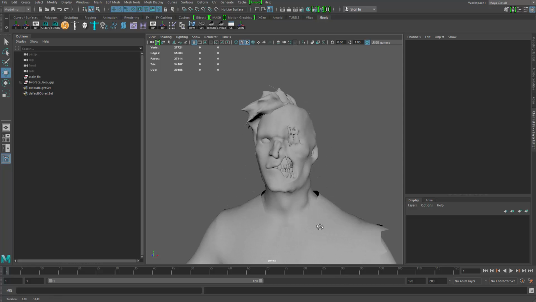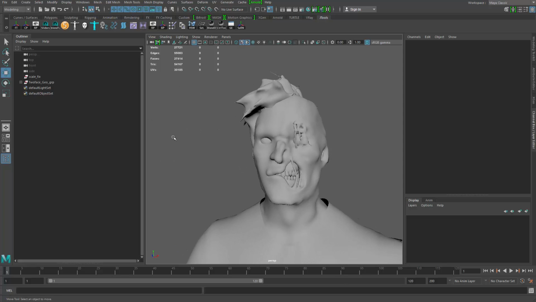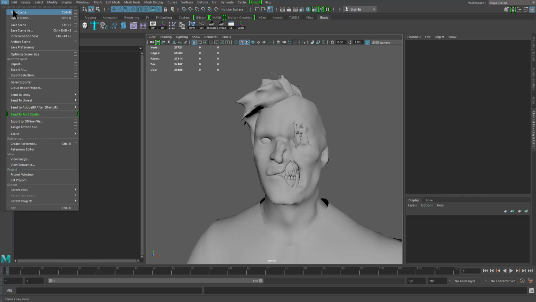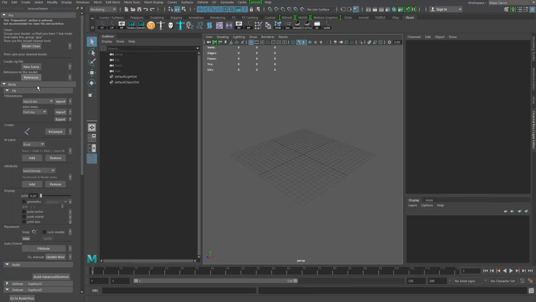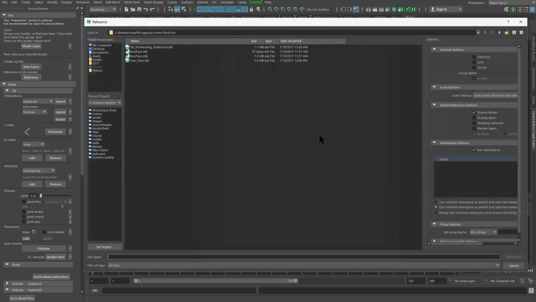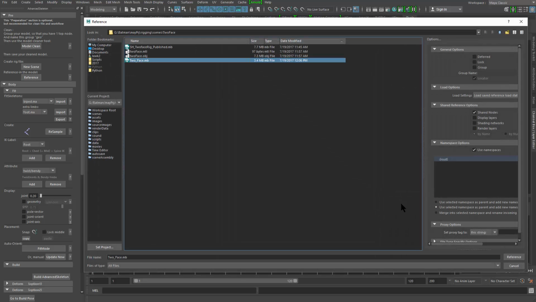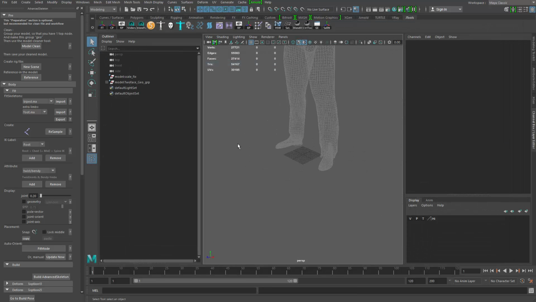Alright everyone, let's move on to the next step, which is placing joints using AdvancedSkeleton. We can go for File, New. Okay, don't save, and then open AdvancedSkeleton. And then go referencing our two-face model. Okay, cool. Now it will be placed into a high group.